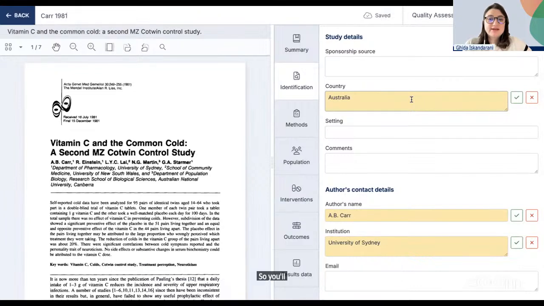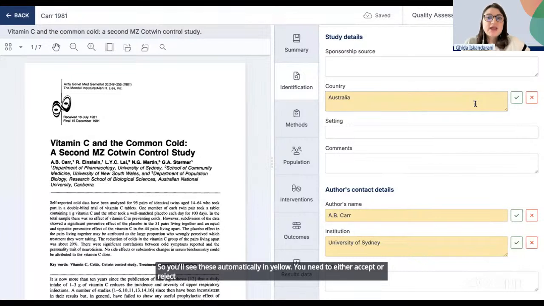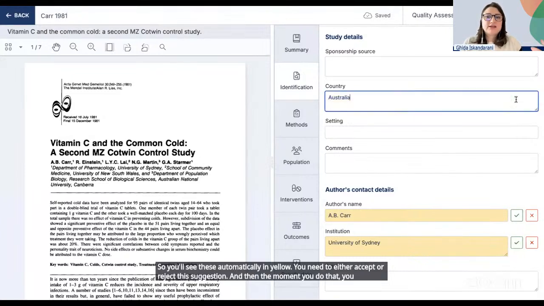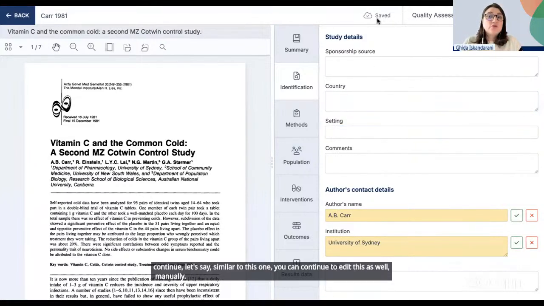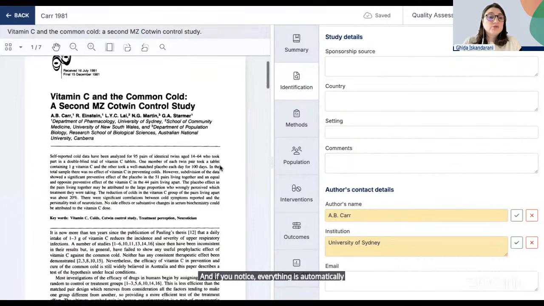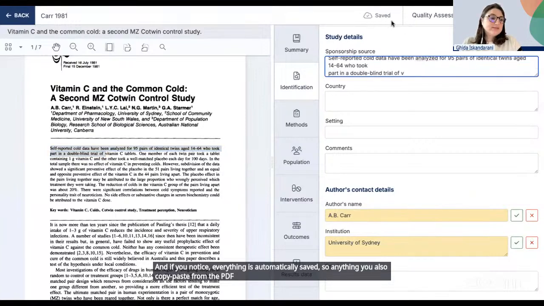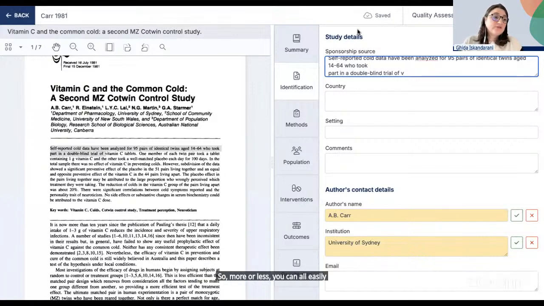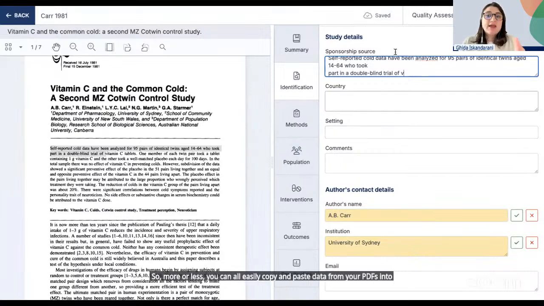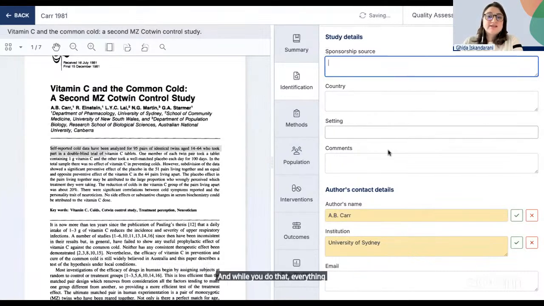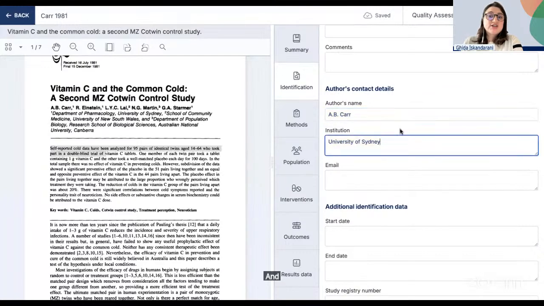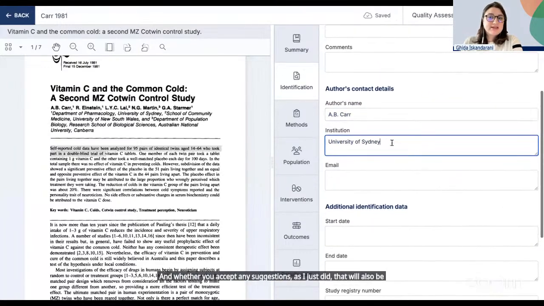So you'll see these automatically in yellow. You need to either accept or reject this suggestion. And then the moment you do that, you can always continue to edit this manually. And if you notice, everything is automatically saved, so anything you copy and paste from the PDF will be automatically saved. So you can easily copy and paste data from your PDFs into the extraction form, and while you do that, everything will also be automatically saved. And whether you accept any suggestions, as I just did, that will also be automatically saved.